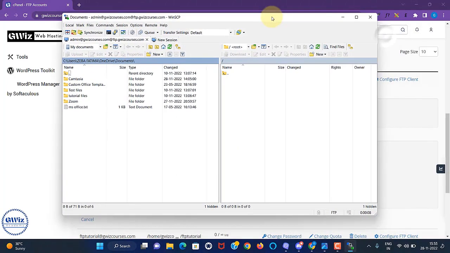Perfect. Over here you can see this area is our local system, or say local PC. From here we can transfer files to our server area. This is our server area. So via the FTP account we are going to transfer our files from here to here. Let me just drag and drop this file over here. This file has been added successfully.